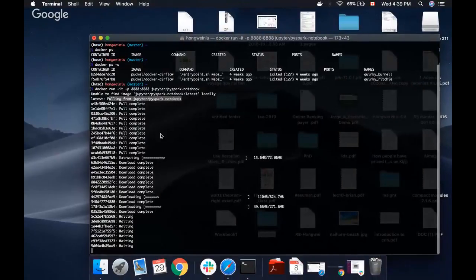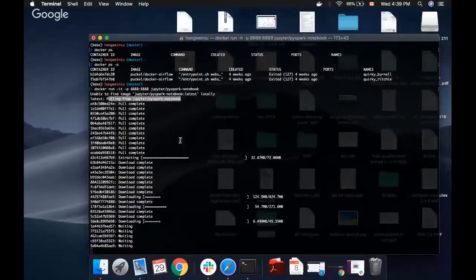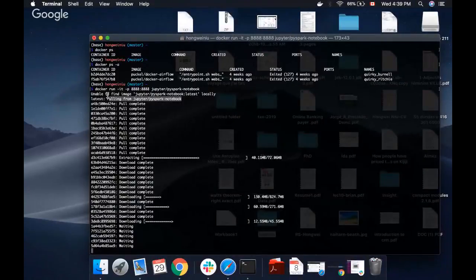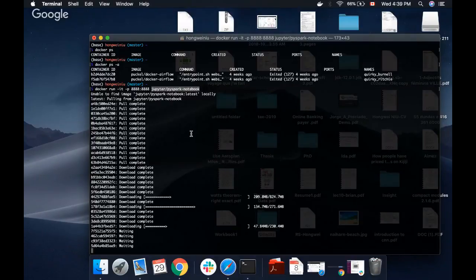So it's still working here. So the next thing is, after this code, because I don't have this image before, if I run this one, I want to create a container based on this image. Because I don't have this image, it just automatically pulls the image from Docker Hub. So after this code, I will have a container, which is based on the Jupyter PySpark notebook image. So we're gonna see it later.